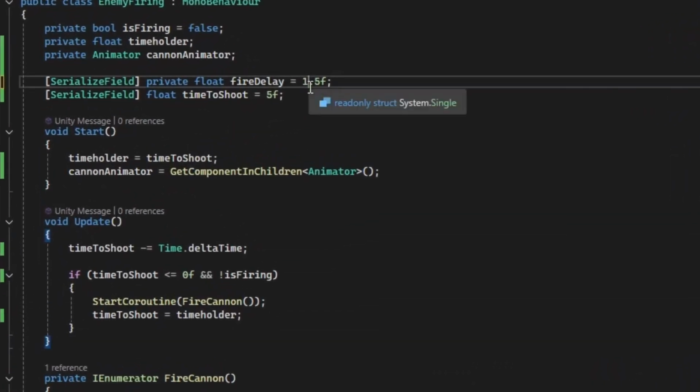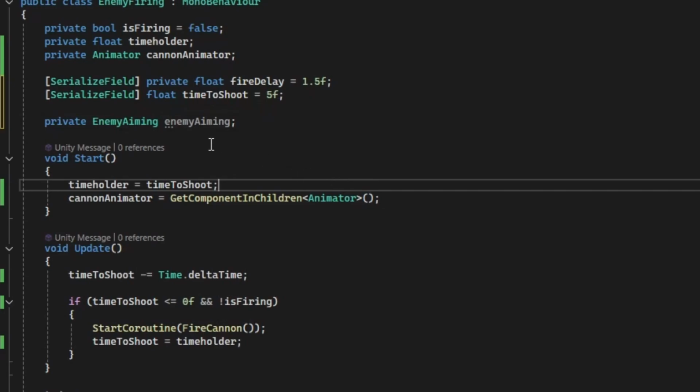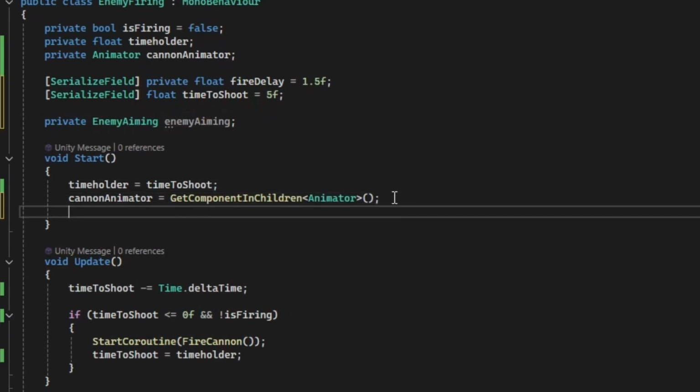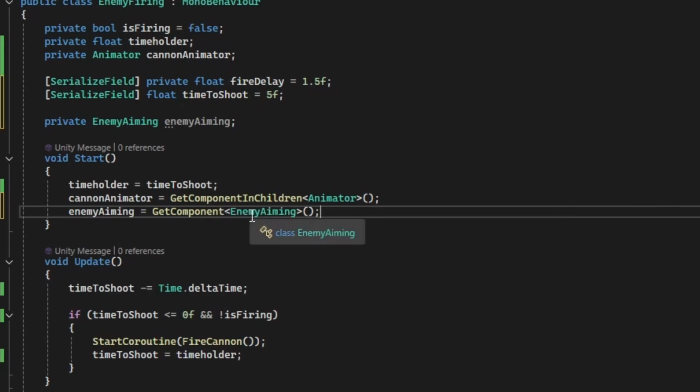We go over to enemy firing and quickly add another private reference. We want to reference the enemy aiming script, so we're going to call that enemyAiming. We can use the GetComponent method to grab that. We want to use GetComponent and not GetComponentInChildren, because this component is on the same object rather than being in one of the children.